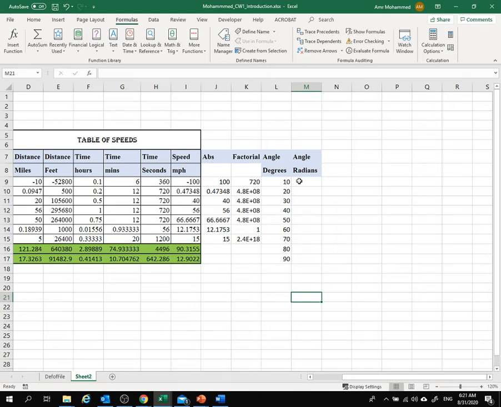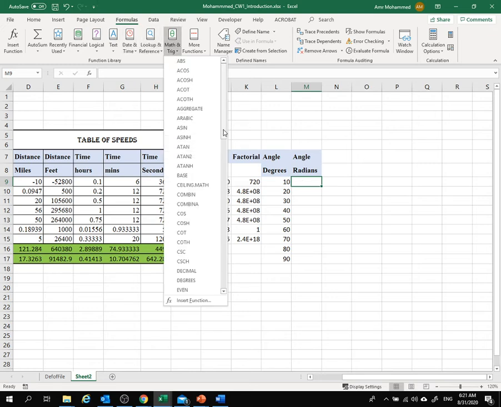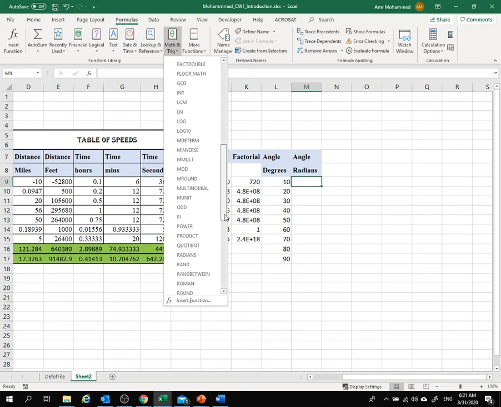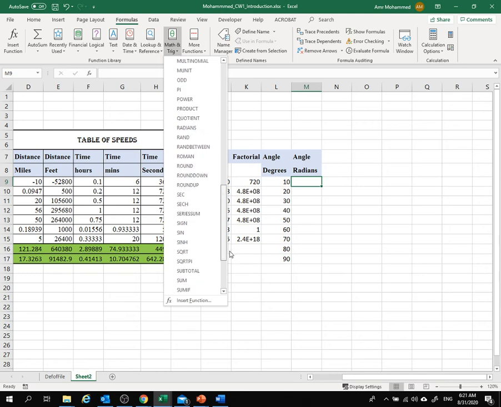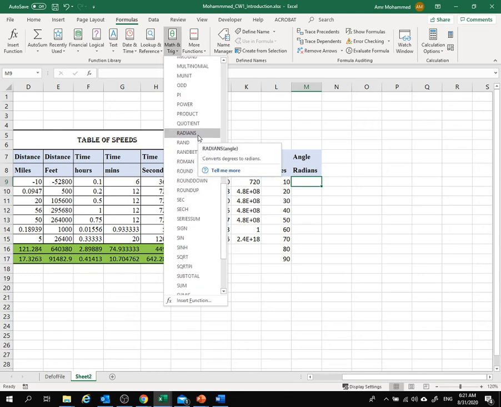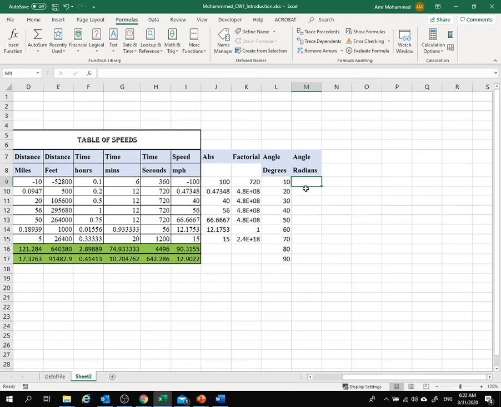So change this into radians. Is there a way to do it? Of course there is. If you go to math and trig, and you go to R for radians, you're going to find a function here called RADIANS. What does it do? It changes whatever number you have from degrees into radians. I like my keyboard, so I'm going to do it directly by typing, equal RADIANS. It converts your angle from degrees into radians. So these are the same angle in radians.